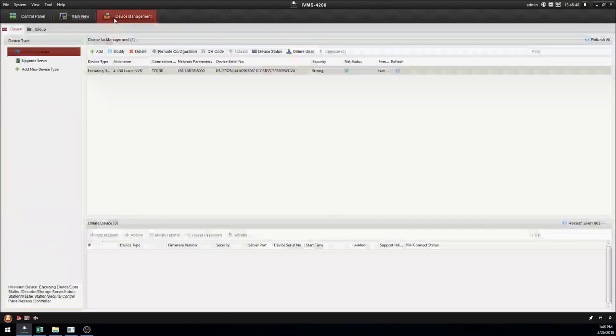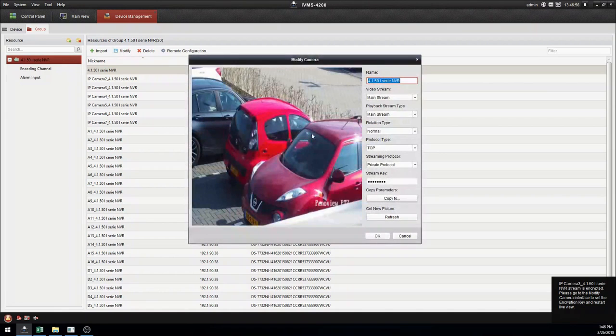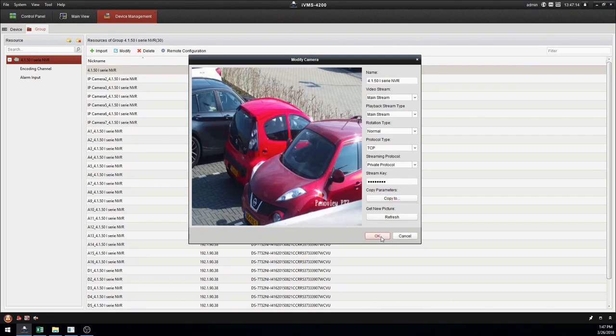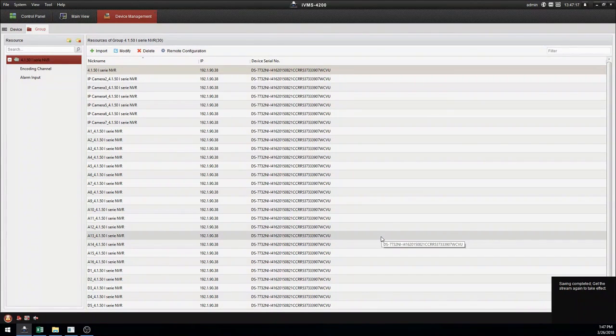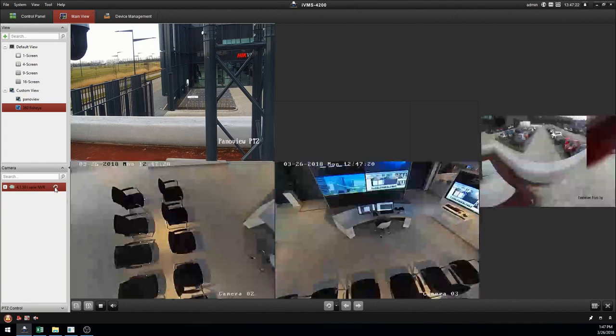How to do this? We go to Device Management, we go to Group Settings, we select the NVR and we choose Modify. After this, we can see the setting for the encryption key. Again, set this encryption key to be able to see the encrypted image. We can select the channels that are encrypted and press OK. After this, we can go to Live View, recall the stream again, and we will receive the images.